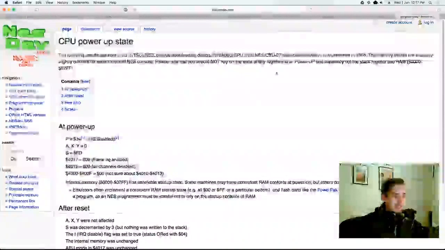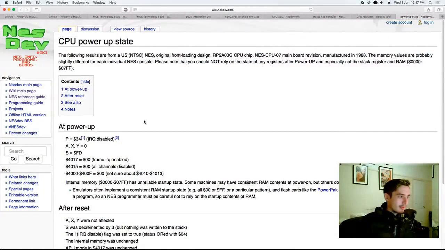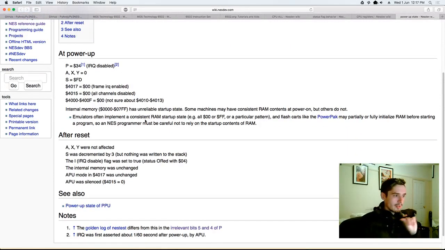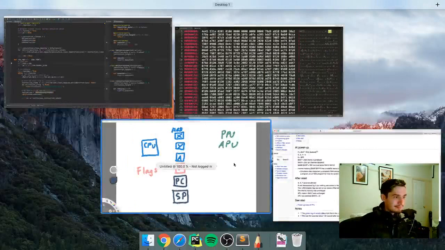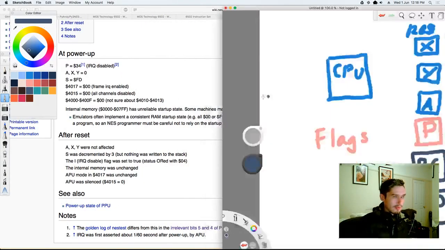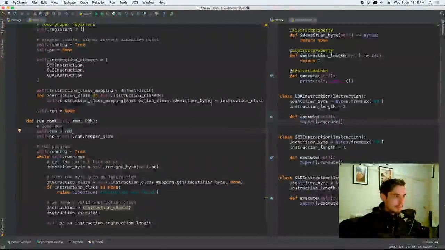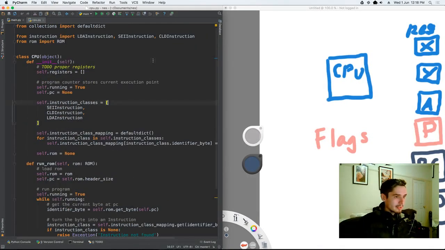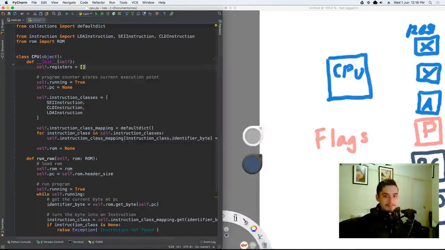Cool. Power up state. This is going to give us the power up state for all our registers, which is really good because now we can start emulating what our registers actually are. So I'm going to move this over here, and then I'm going to start implementing some of our registers precisely. All right.